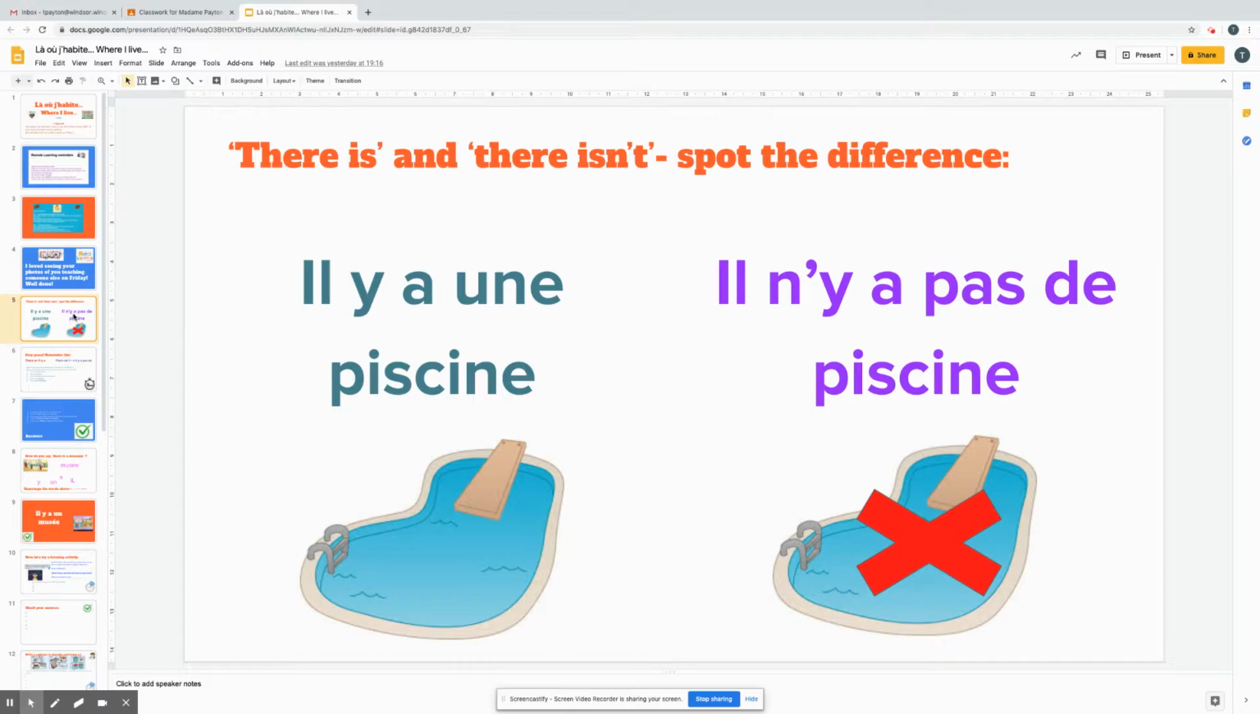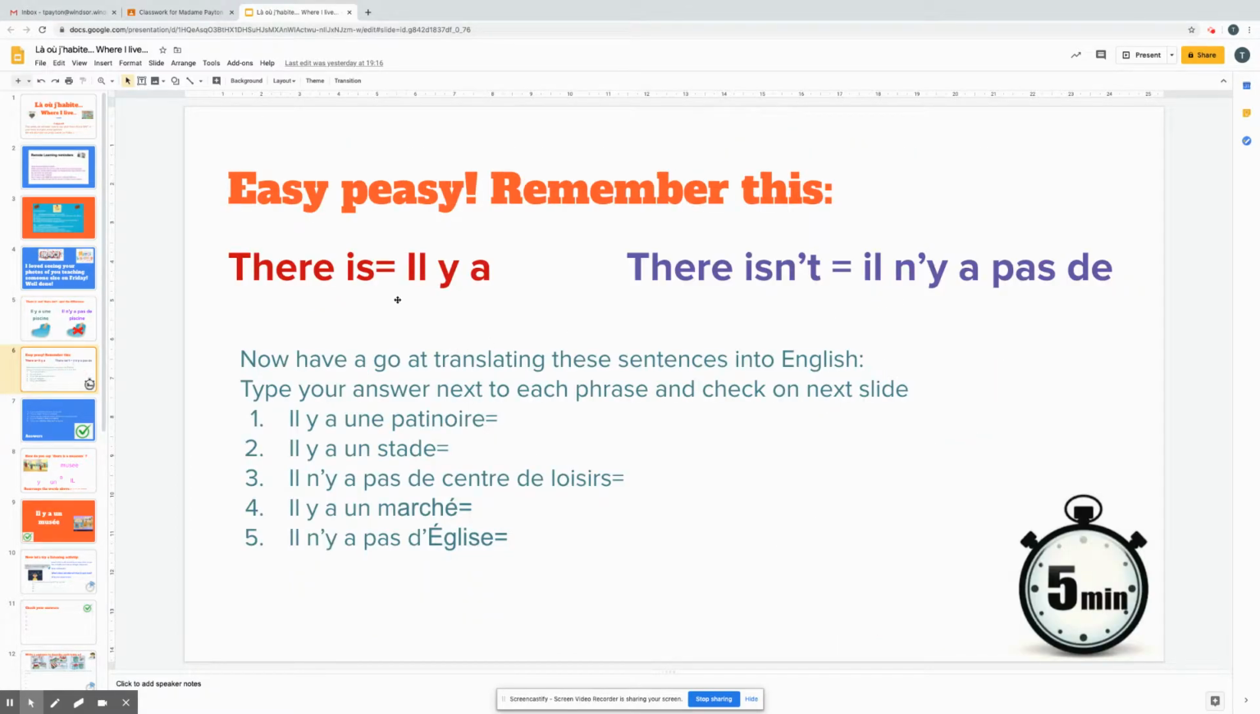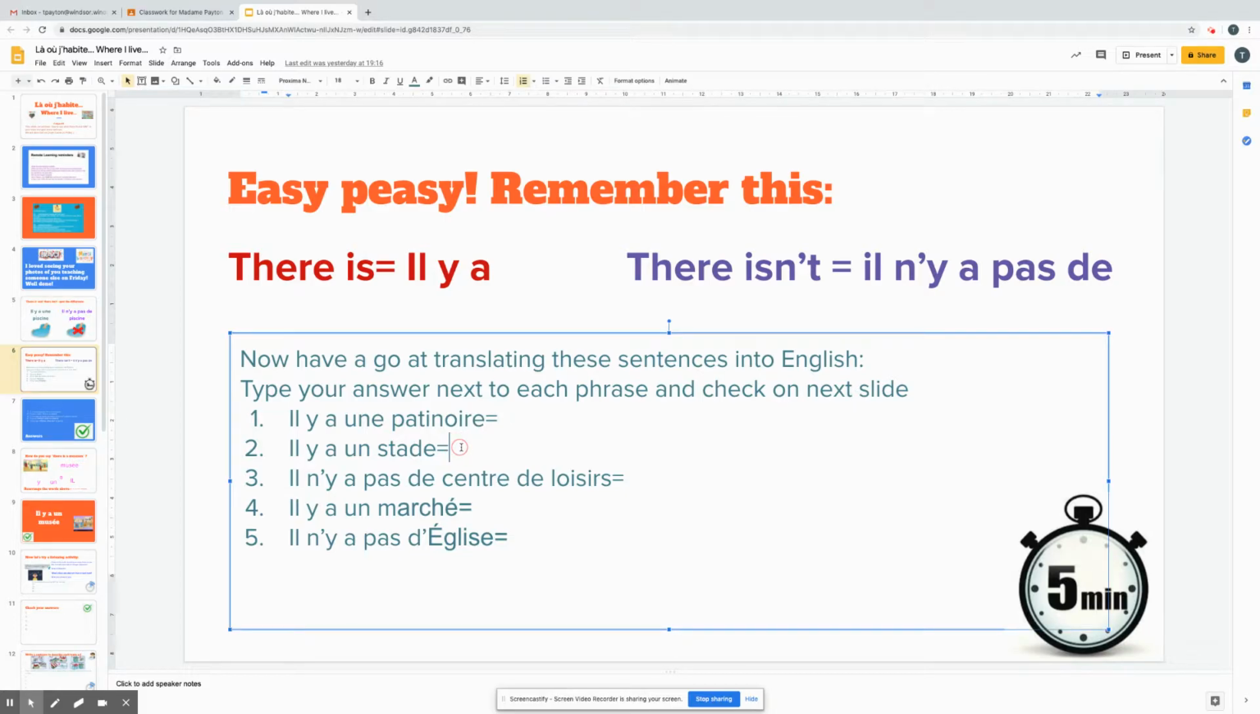So if you follow the slides in today's lesson, there's a nice explanation of each grammar point, and there are little activities for you to do with time limits. For example, il y a means there is, il n'y a pas de means there isn't. And so now you've got to do some translation here. Type your answers on the slide so that when you hand it in, I can see what you typed. There's always a time limit on the side there.